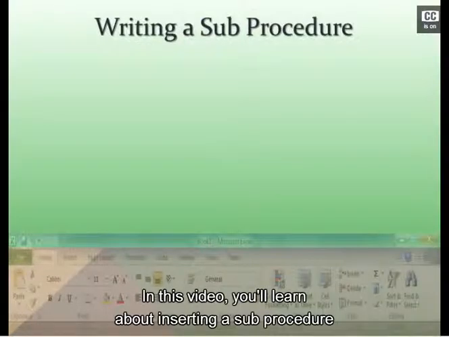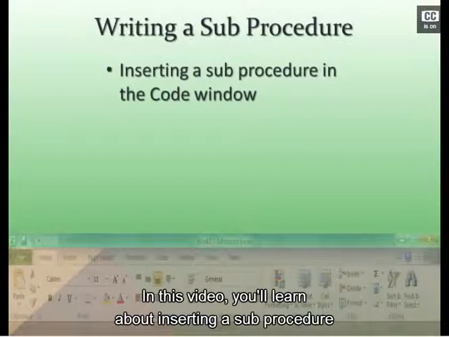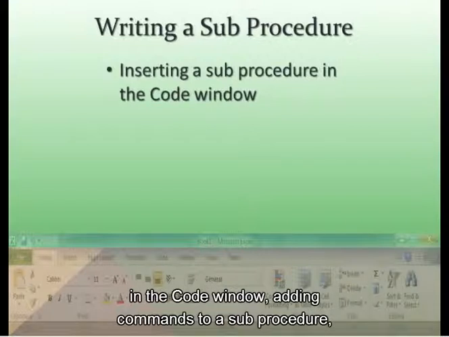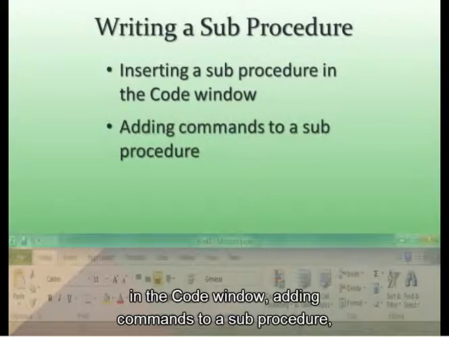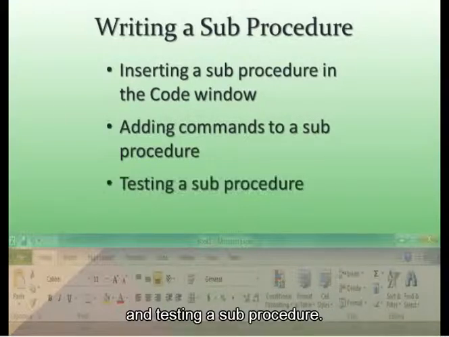In this video, you'll learn about inserting a sub-procedure in the code window, adding commands to a sub-procedure, and testing a sub-procedure.